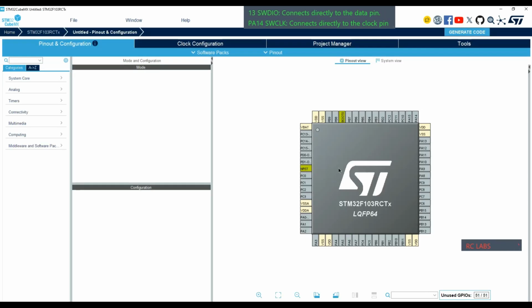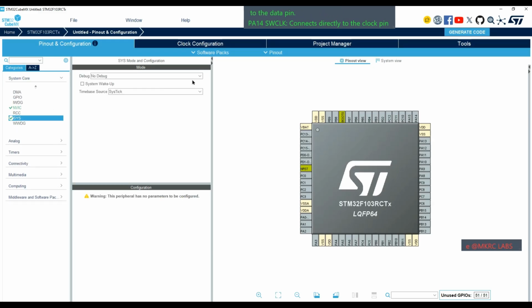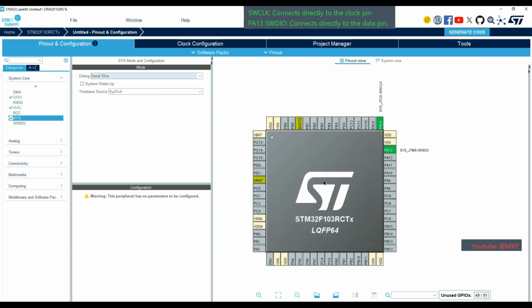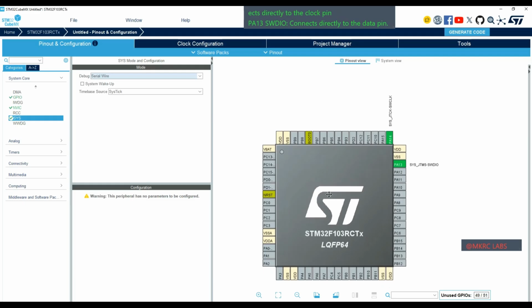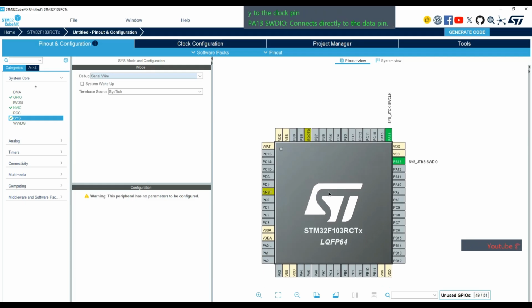Then what to do? First you go to System Core. Here you will find SYS, and you assign the Serial Wire. After assigning Serial Wire, you will see PA13 and PA14 are assigned for SWDIO and SWCLK.